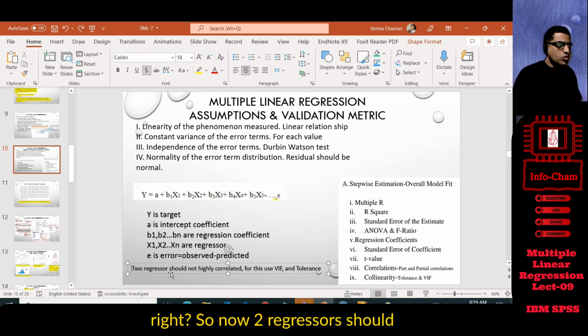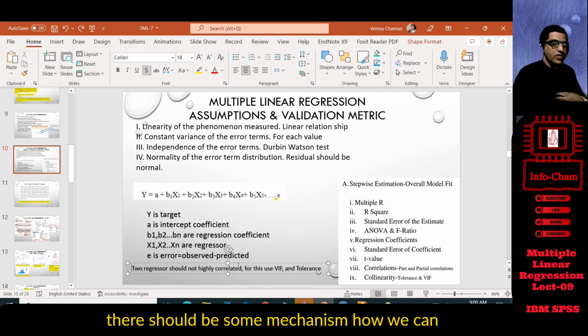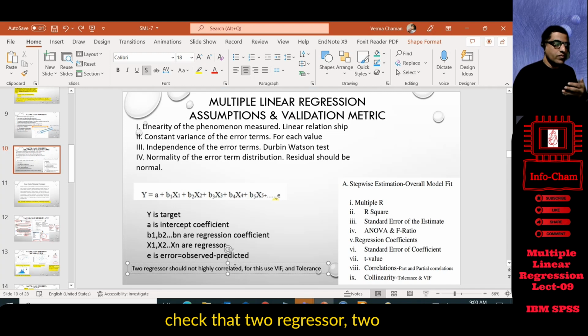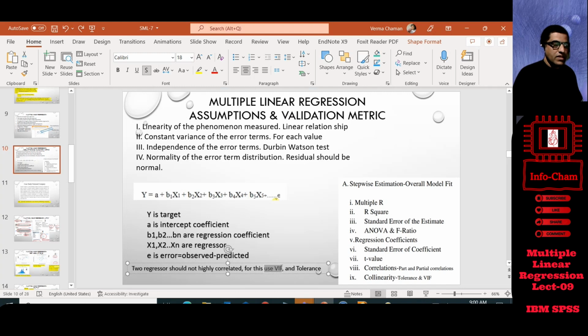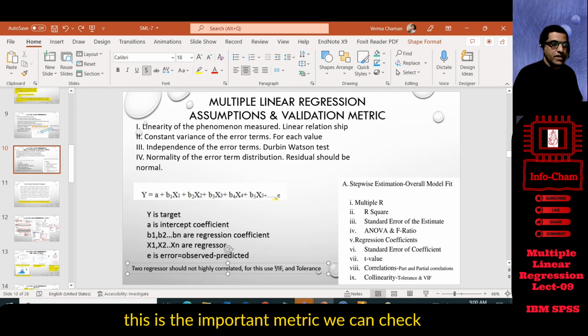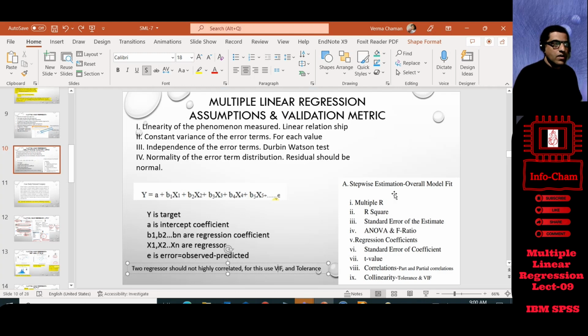So now two regressors should not be highly correlated, right? Please remember, now we have a lot of variables, so we cannot go through each variable, right? So there should be some mechanism to check whether two predictors are highly correlated or not. In that case, we have the variance inflation factor, VIF, and tolerance you can use. This is the important metric to check for high correlation, or basically multicollinearity, right? You can find it on the internet. Okay, so these are some assumptions.